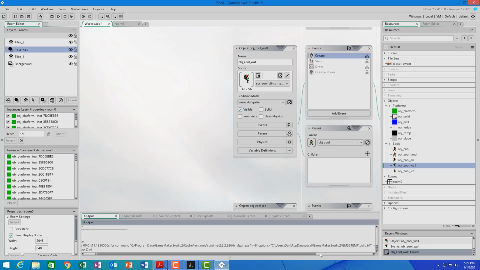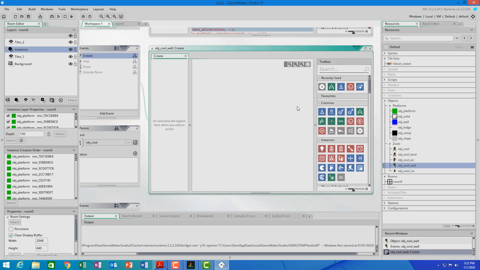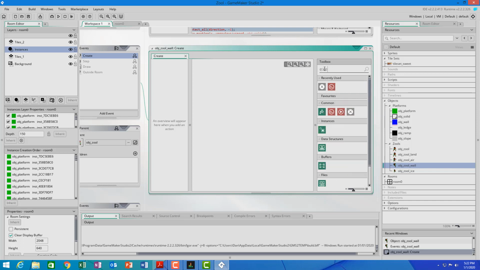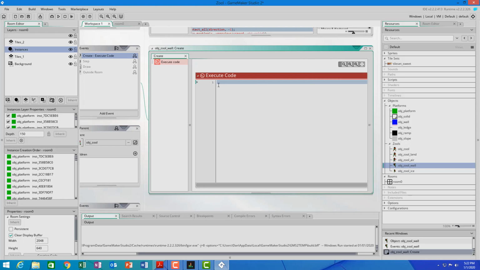Try to slide this over a bit. I've yet to be able to figure out how to move things in this interface. It's very strange. So we're in the create event, and first thing we want to do is set a variable. Now let's just execute some code. It's here. You just put a big code block here, and then we can hide that. Give us some room. Okay, so what do we do in the create event?